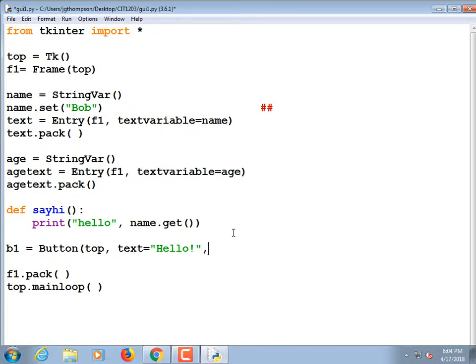comma, and now we have to tie it together to our method. So command equals... I keep calling it a method. It's not part of a class, but it very well could be, in which case it would be a method. It's a function. say_hi. Now you don't put your parentheses there, like you would think you would. We're just passing it the address of the function. We're not calling the function. If we put parens there, then as soon as we did this button creation, it would invoke the function. That's not what we want.